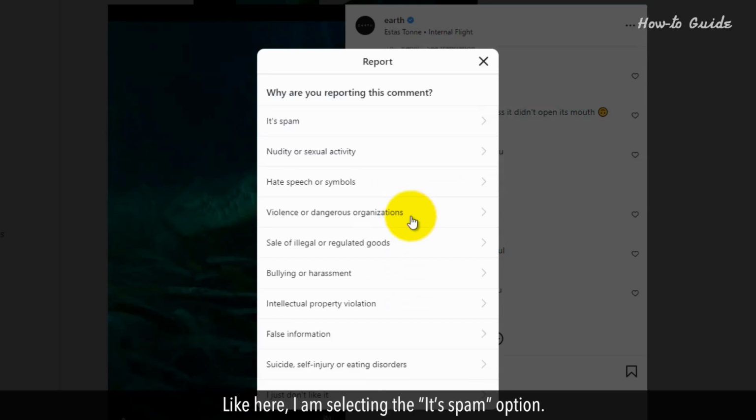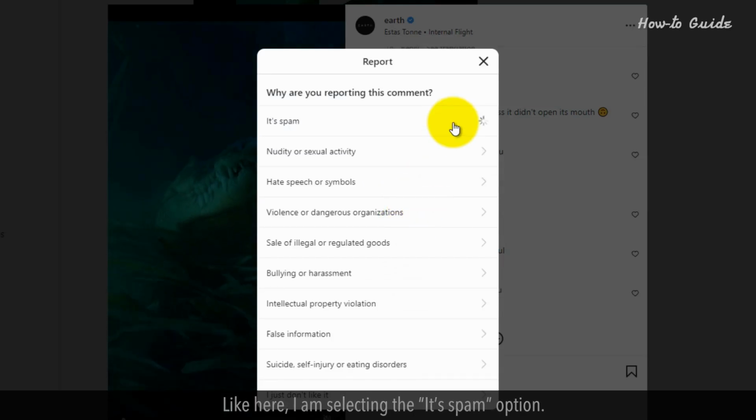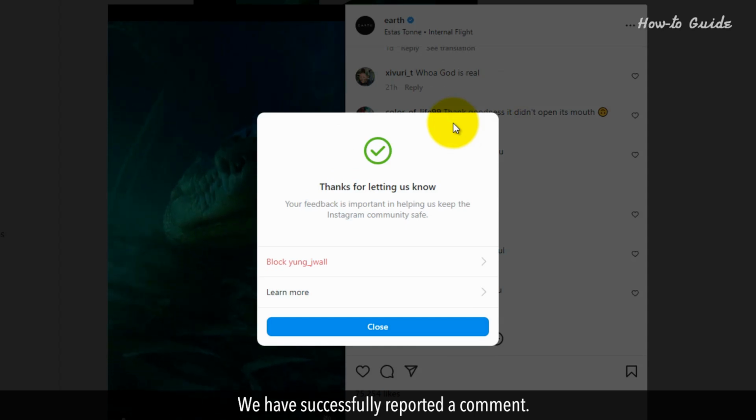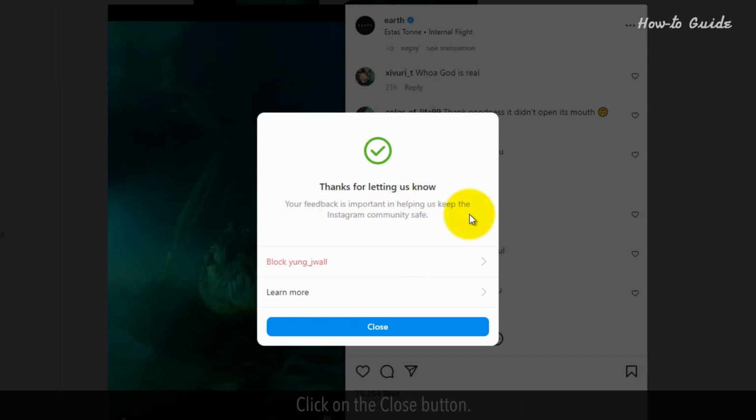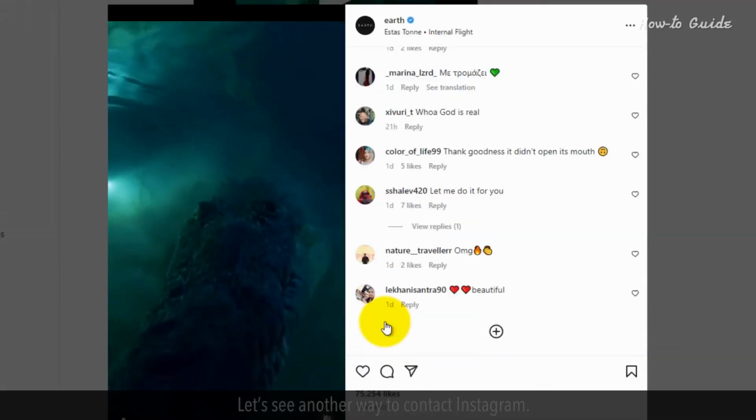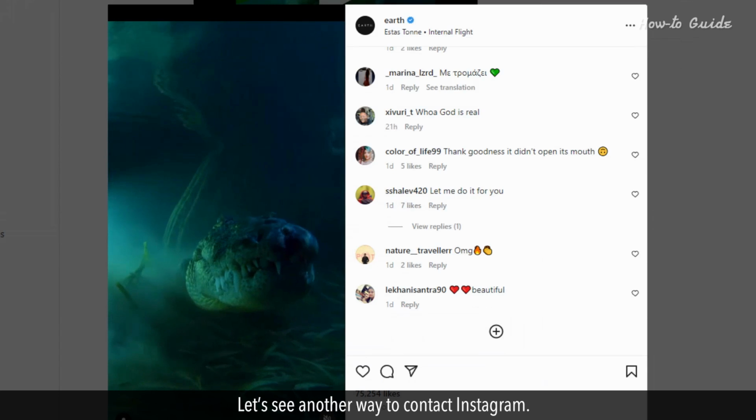Like here, I am selecting the It's Spam option. We have successfully reported a comment. Click on the Close button. Let's see another way to contact Instagram.